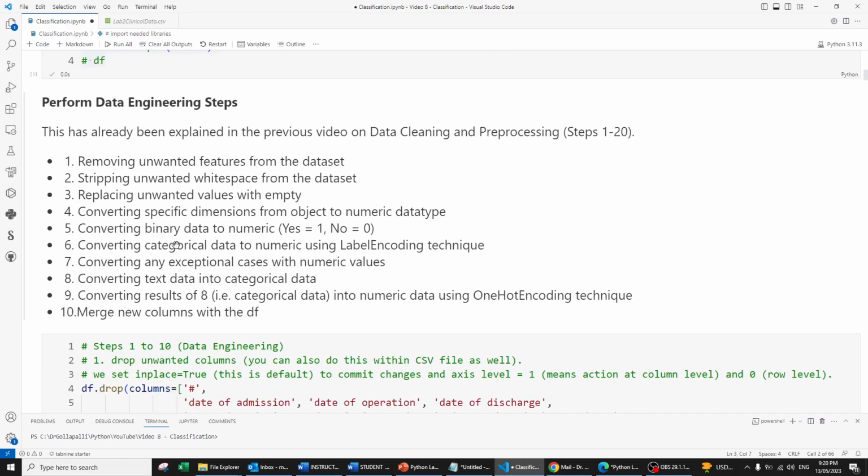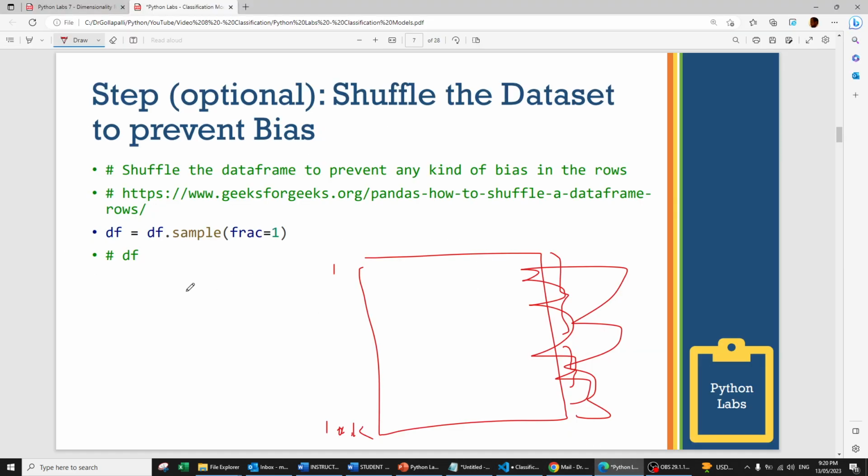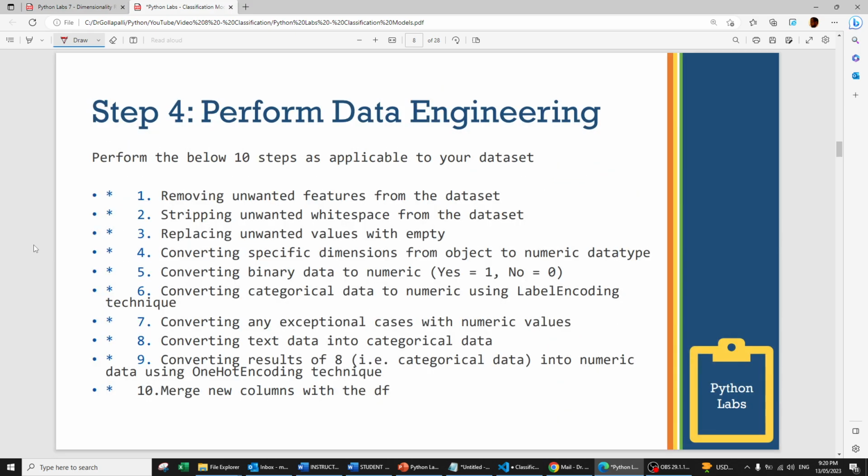Now these are the data engineering steps, which I have already explained in my previous video. There are about 10 steps. Now what are these 10 steps? Removing unwanted features, because not all the features are important for classification. Removing any white spaces, and replacing any unwanted values with empty values, because we do not want a scenario where the values are not relevant.